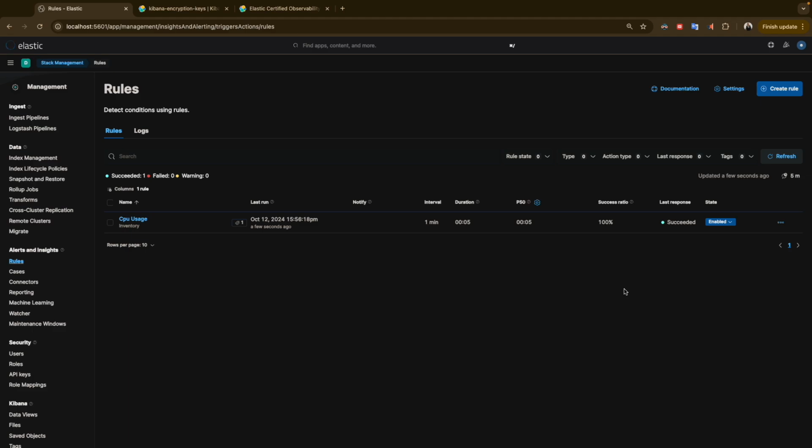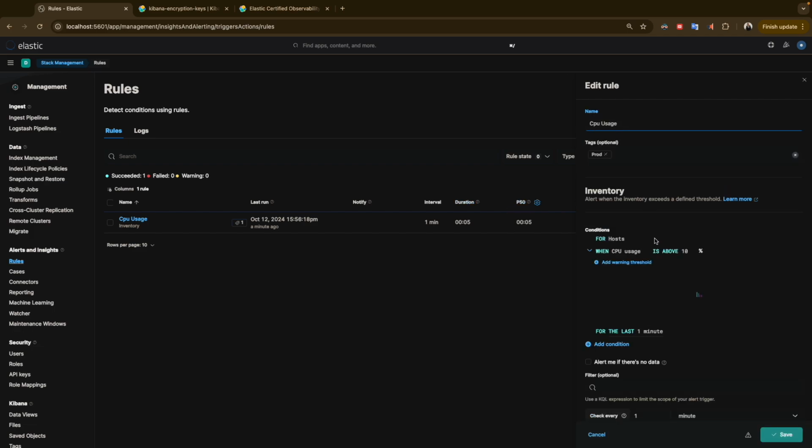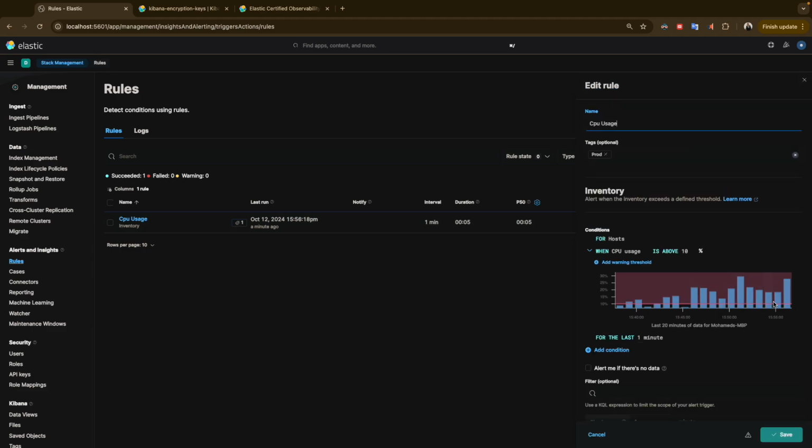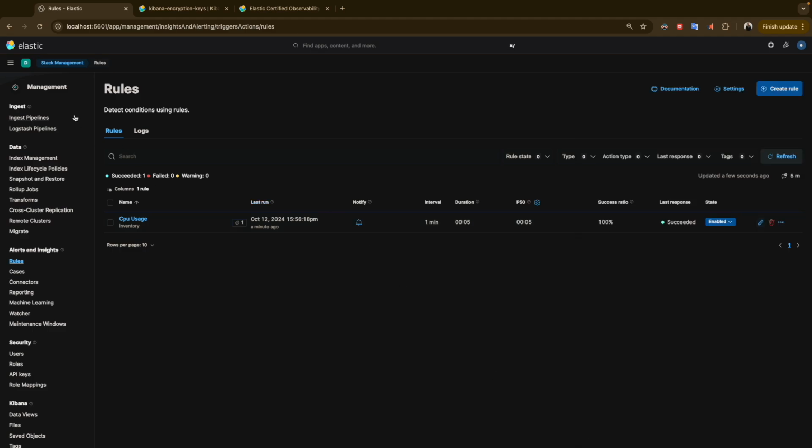If you want to disable the rule, then you can just disable it. For example, if it makes a lot of noise or generates a lot of alerts, then you can disable it. Or if you want to modify the rule, then you can click directly here and do a modification for your rule, right? So let's see just this one. Perfect. So let's now go back.